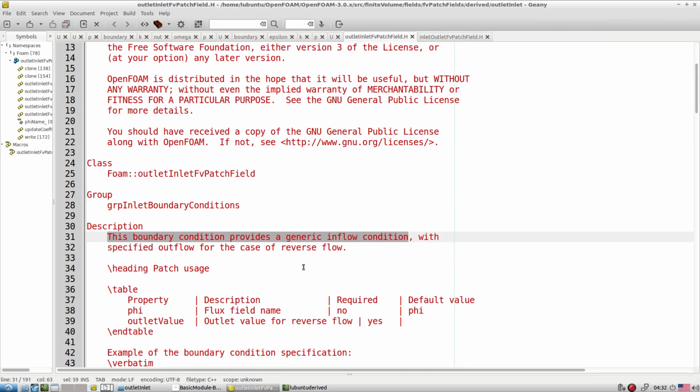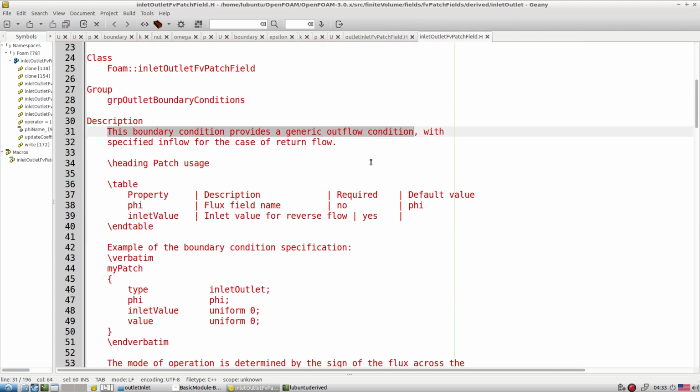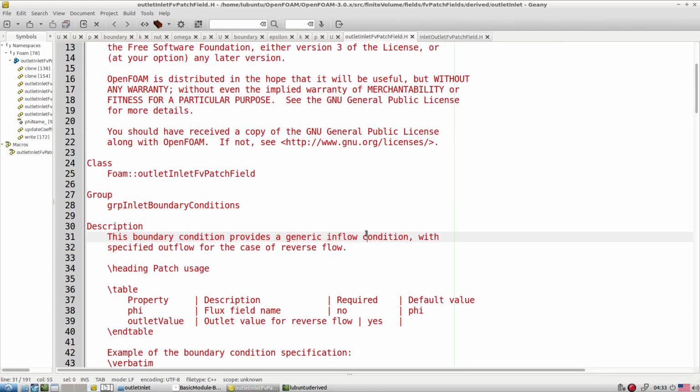So when we talk about the inlet outlet, it goes as an outlet condition. Outlet inlet normally goes as the inflow conditions, so it goes towards the inflow boundary, and inlet outlet goes toward the outlet type of conditions. So generic outlet with specific inflow for a specific case of return flow. Okay, so inlet outlet by default goes as the outflow condition, but if there is some reverse flow then it takes that into account. Here it goes by default as an inflow condition, but with specific outflow for a case of reverse flow.